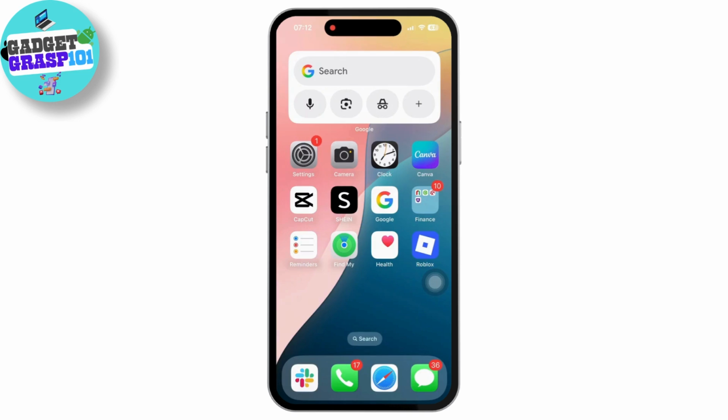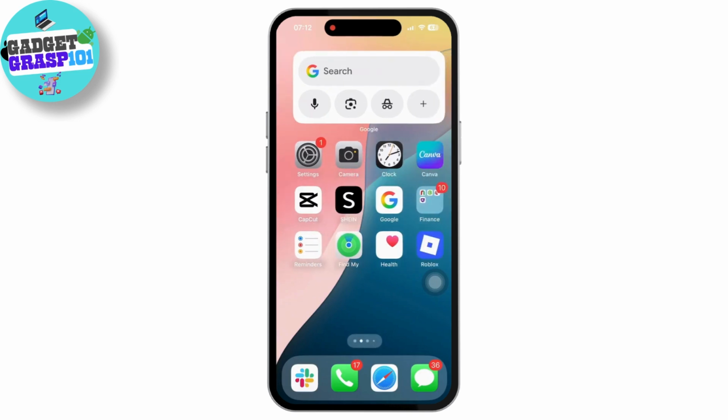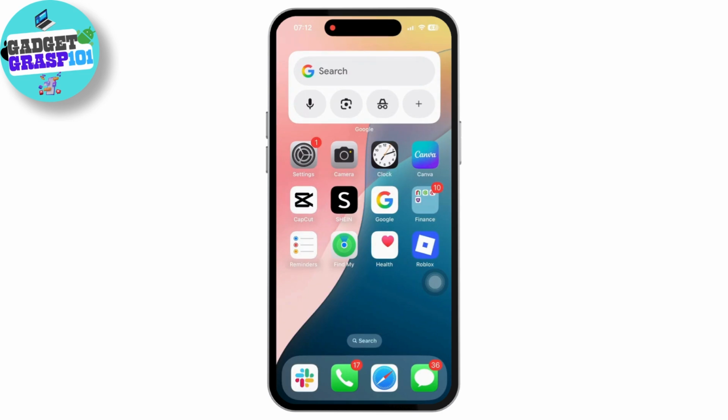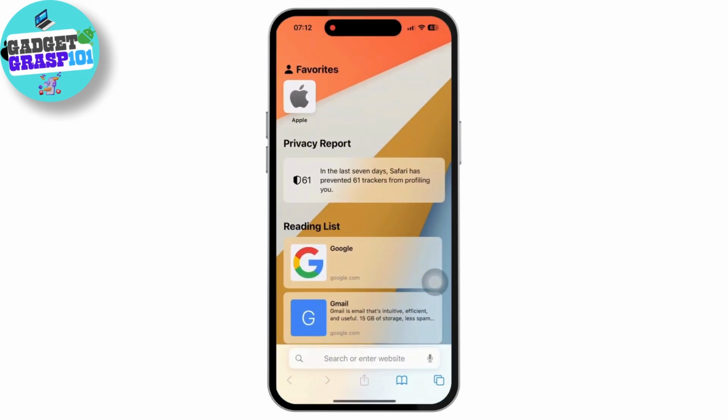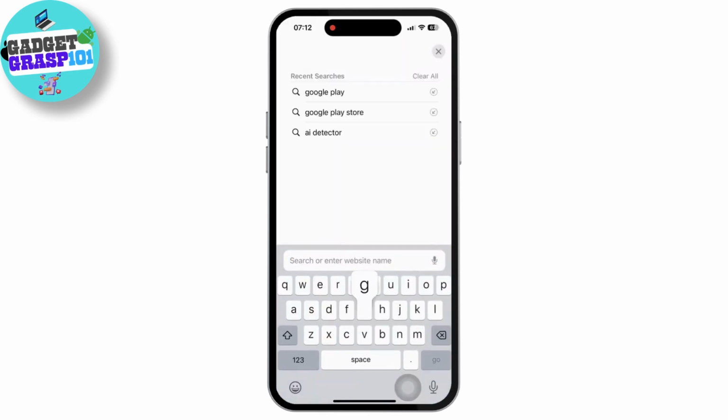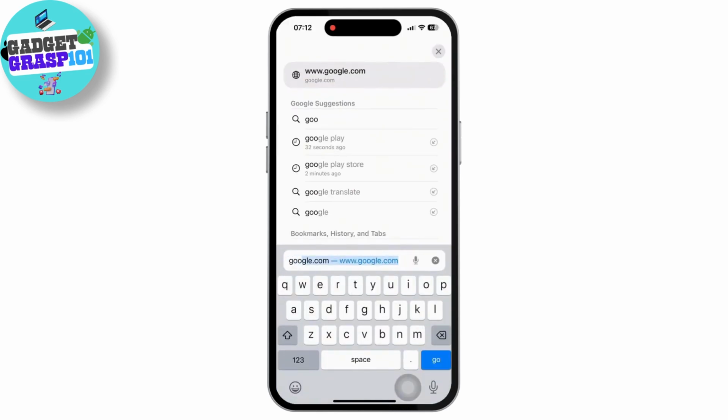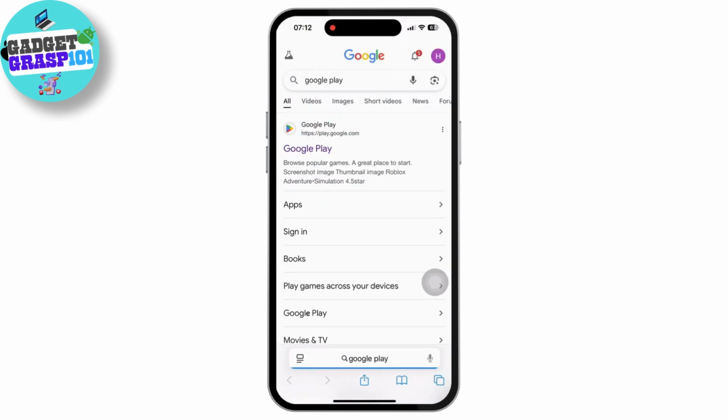First of all, you have to open a web browser that you prefer. So let me just open Safari for now. Then in the search address bar, type Google Play Store and search for it. Then navigate to its official website.